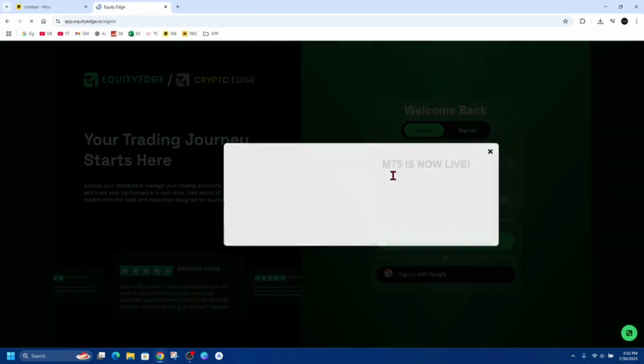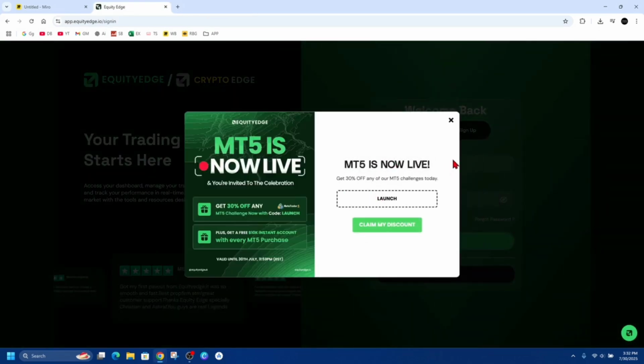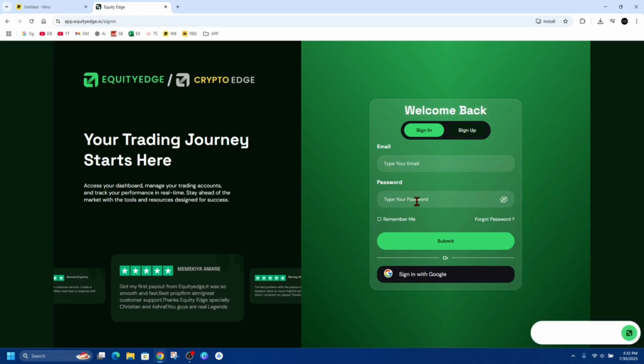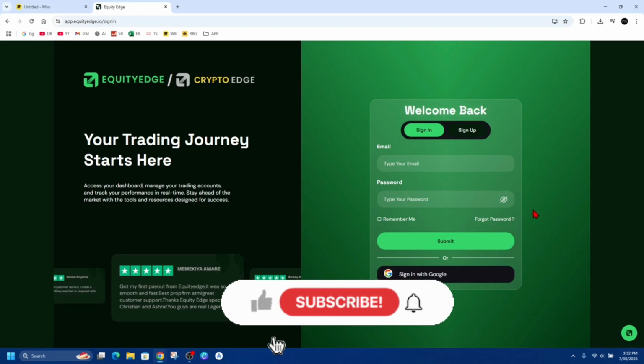Now, once you've gone ahead and signed in, we want to go ahead and select the Match Trader as the platform when purchasing a challenge, and then use the Match Trader credentials provided by Equity Edge. From there, go to Match Trader login page and enter your login details.